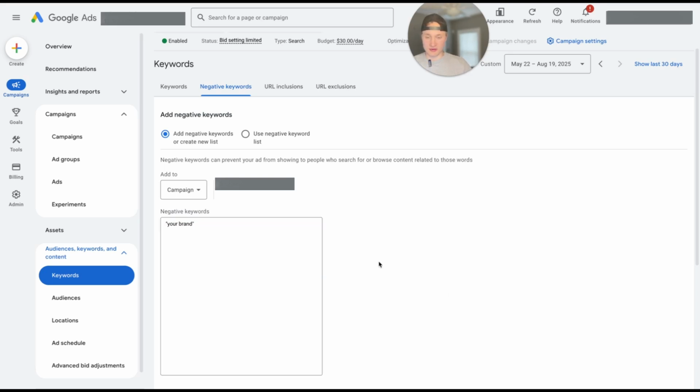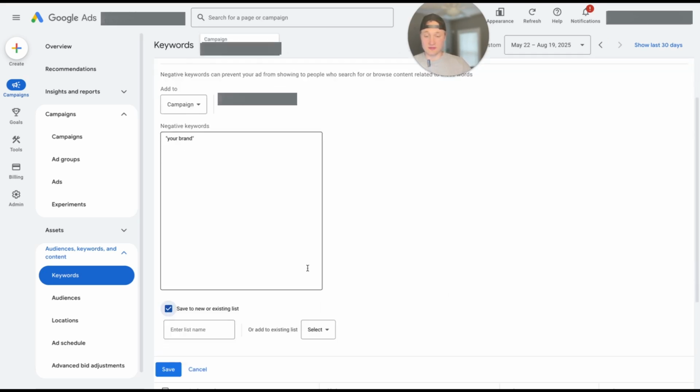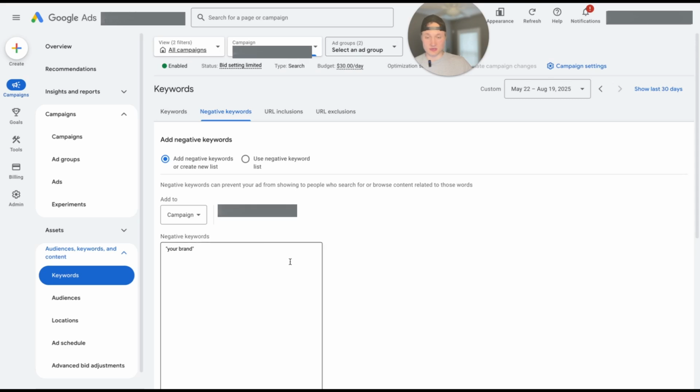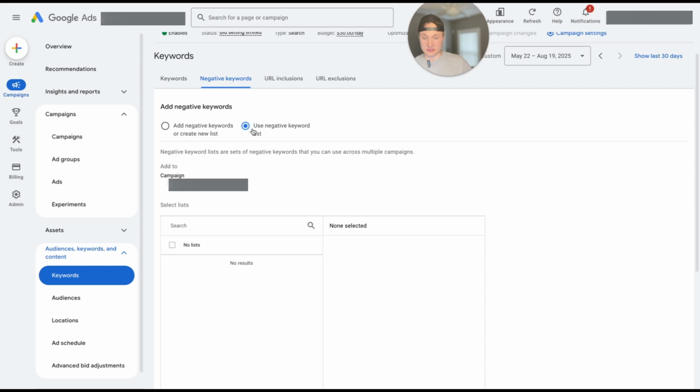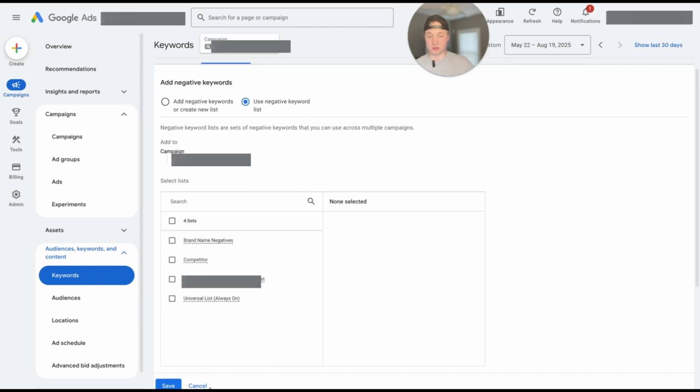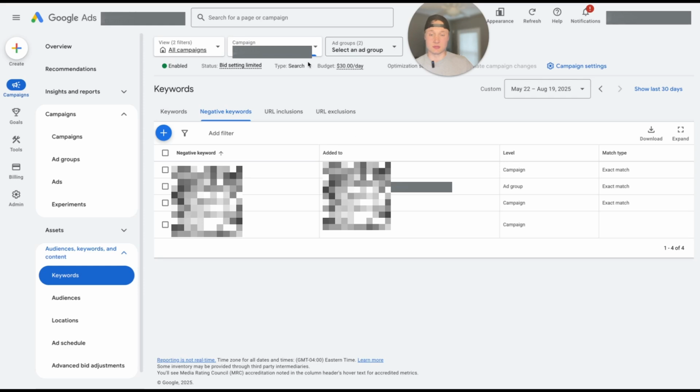you type in whatever your negative keyword is, you can hit save to new or existing list, and then you can add that to an existing list. Something else you could do under negative keywords is click on use negative keyword list as well. And then similar to what I showed you before on how to apply the negative keyword lists to the campaigns, this would allow you to also add a negative keyword list to this specific campaign that I'm double tapped into.